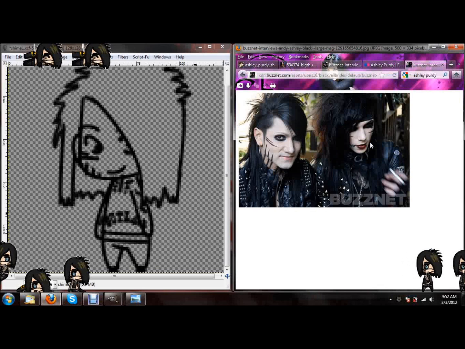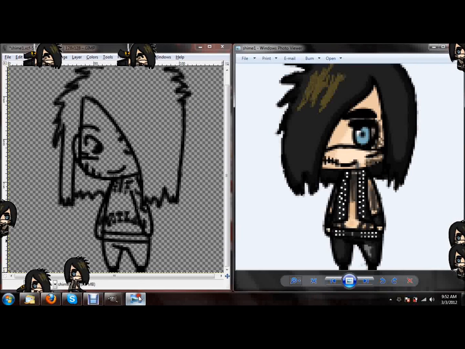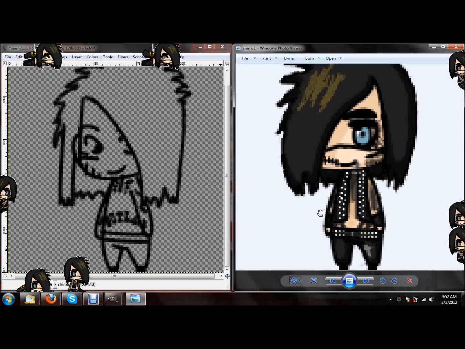Just a couple minor things. I'll obviously have to change the color of his eyes because Ashley's eyes are brown while Andy's are blue. But I'm going to take basically the main colors that I need from Andy, use them for Ashley. This way I don't have to try and mess around with them and do whatever.